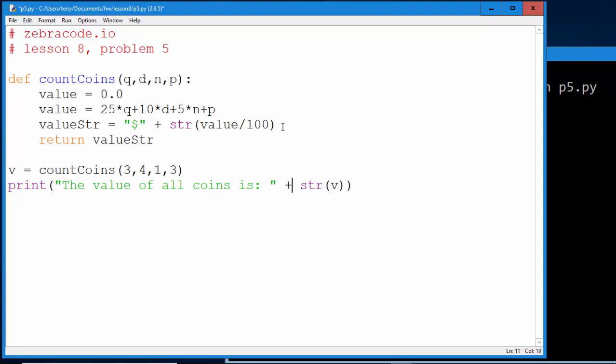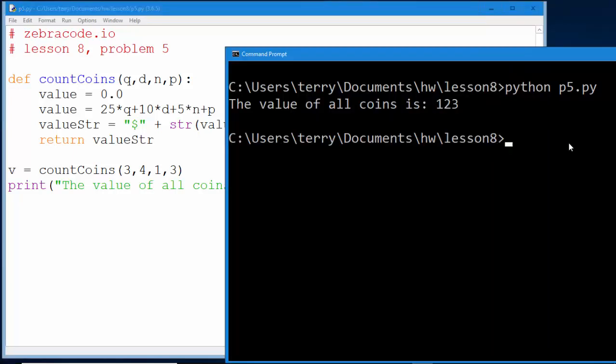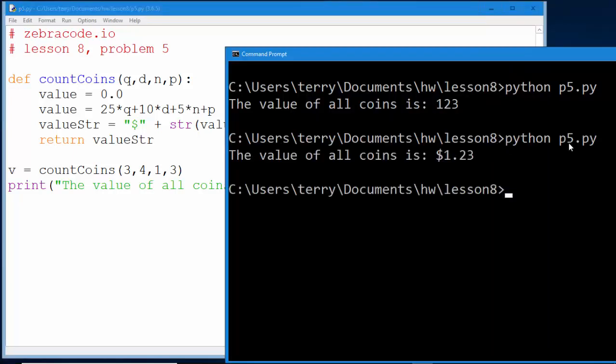to be a string. So now when we print out the results, we no longer have to convert it to a string because it's already a string, so we can just say v here. So v is assigned count coins, and that returns a string, and then we print out the value, and we concatenate it with a little bit of message here. So let's go ahead and run this again, and now we get the value of all coins is $1.23. It has a $ sign in front, and it's a little bit more accurate.